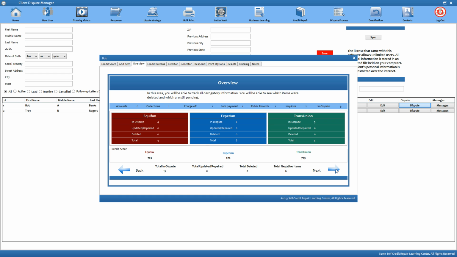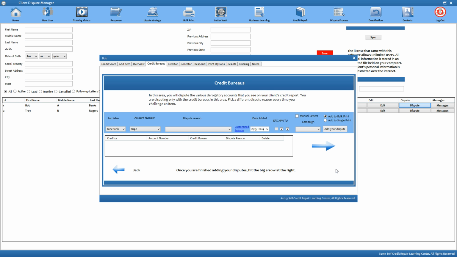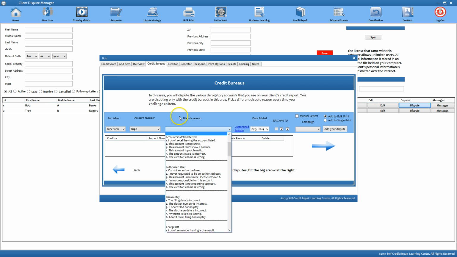So let's navigate forward, because what we're going to do is our first dispute. Remember, we looked at the charge-off campaign, so we're going to perform our first dispute with the charge-off campaign. Now remember, with the charge-off campaign, we have to dispute with the credit bureau and the creditor, because that's what the charge-off campaign said, right? So the first thing we're going to do, as you can see, all your accounts over here are listed. So we're going to start with Tune Bank.